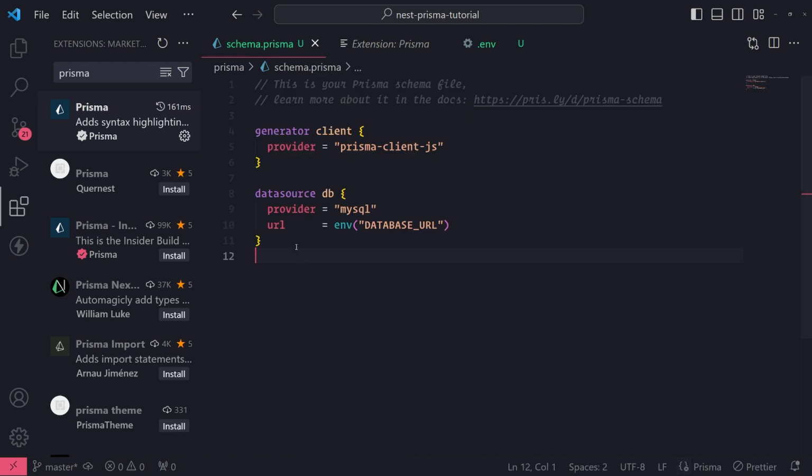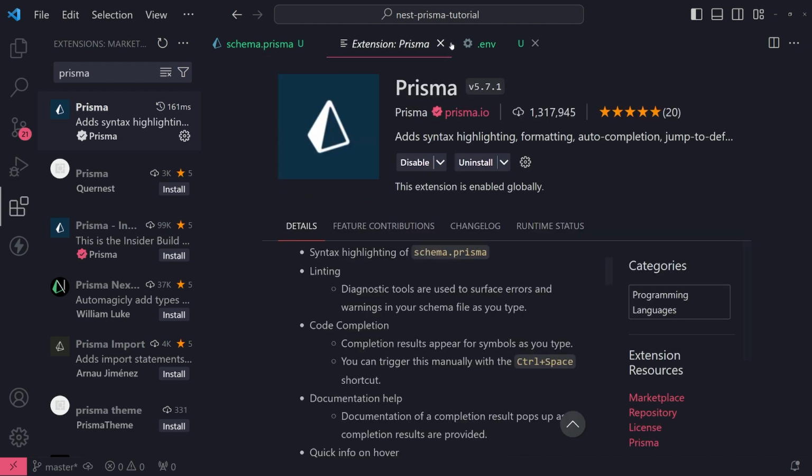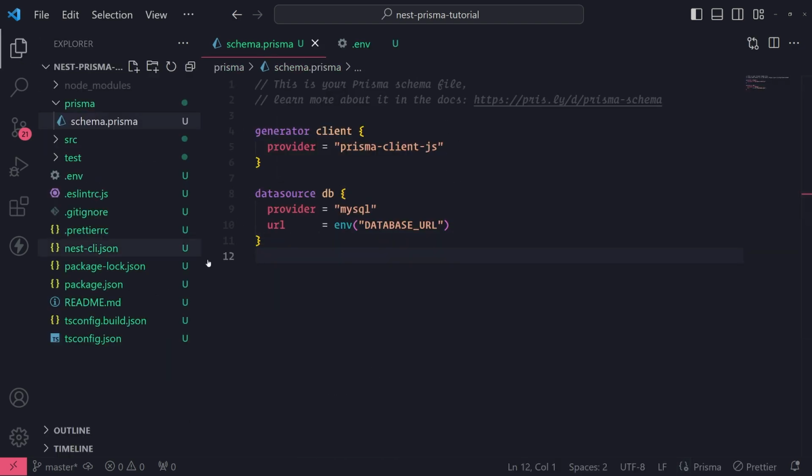So that's the reason why you can see that some of these keywords are highlighted and there's color highlighting over here. So just wanted to mention that very quickly. So what we want to do now is go inside our schema.prisma file and create our first model. I'll create a few. Let's start off with a simple user model.